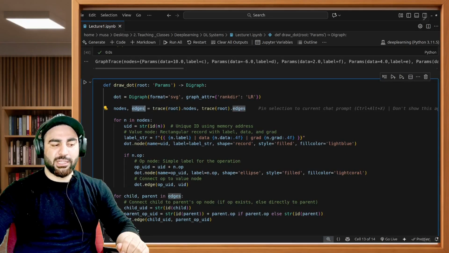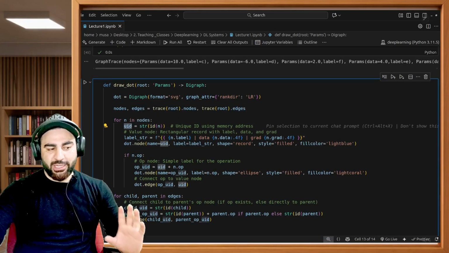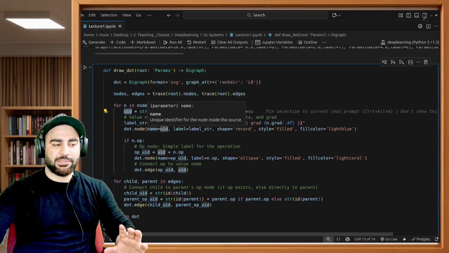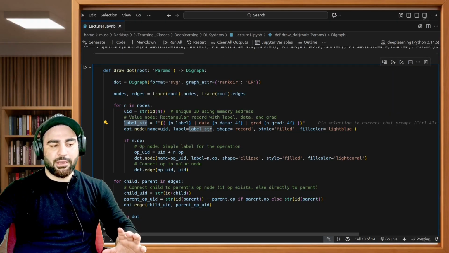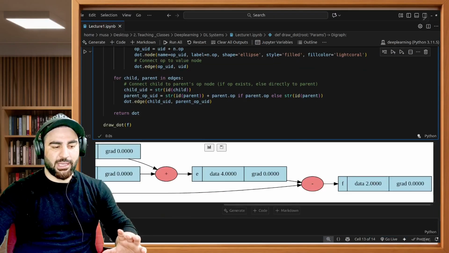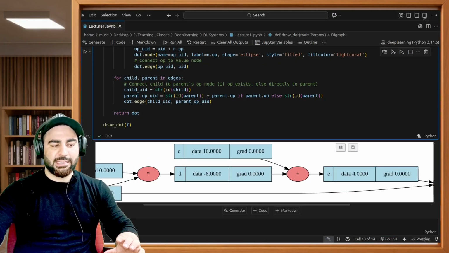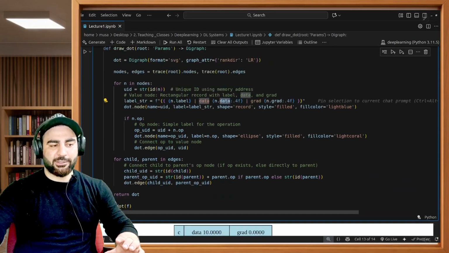And with these nodes and edges, I'm trying to get a unique ID. This is the unique ID I can get, and I'm getting the label, that is label, data, and grad. That's what you see over here. If you see a node in this, it has label, data, and the gradient. So that's what I'm printing over here.